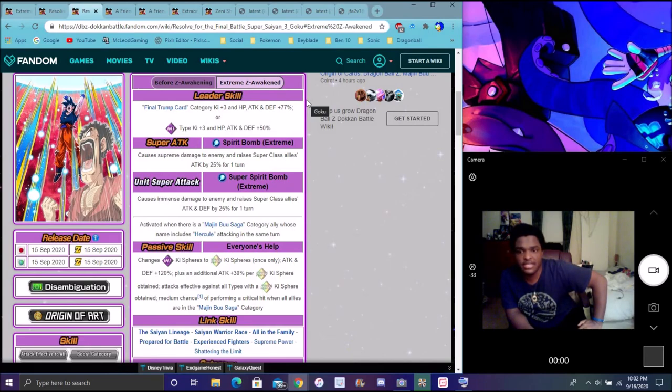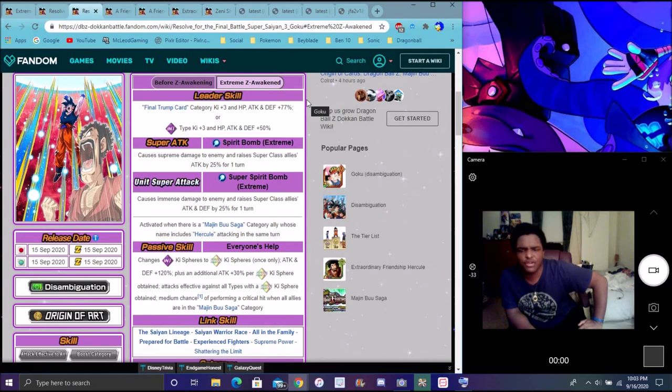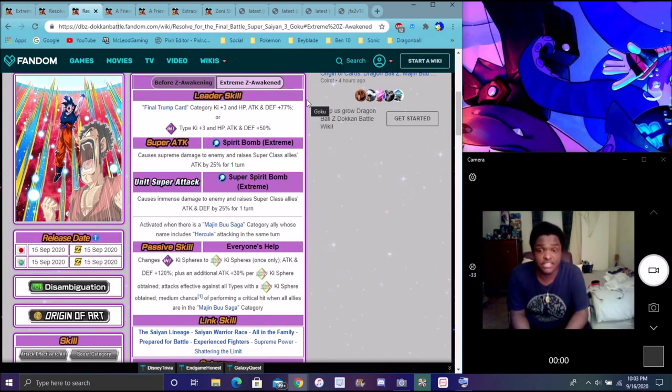For his first one, he does swing damage, raises super cast allies, attack plus 25% for 1 turn. The second one is immense damage. Oh, yeah, immense damage. I think he's one of the first free-to-play units that have immense damage. He's pretty good for that. He's going to be really amazing. Plus you can give him a free SA-15. He's going to be insane. He's going to do a lot of damage. Basically, super class allies, attack defense by 25% for 1 turn.